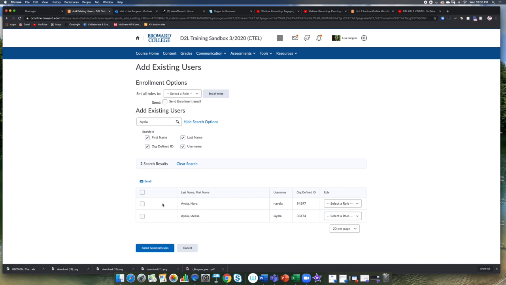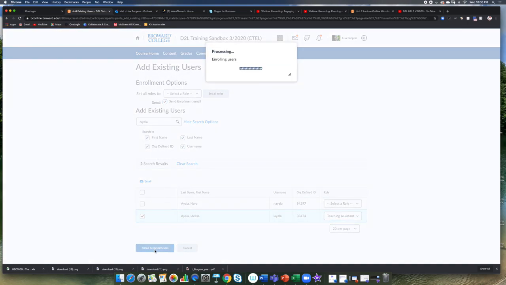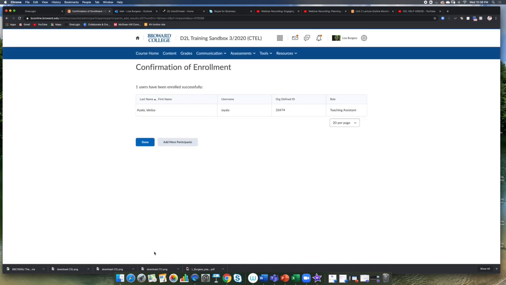Once I do that, I can see there are two Ayalas here at the college, so I'm going to select the second one. This is Dr. Ayala that I'm looking for, Ida Lisa. And all the way to the right is select role. I'm going to select her as a teaching assistant. And then I would select and hit enroll selected users. I'm going to go ahead and make sure I send her that email. Enroll selected users.